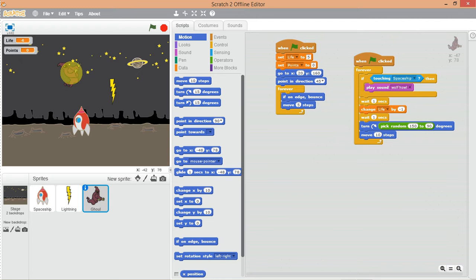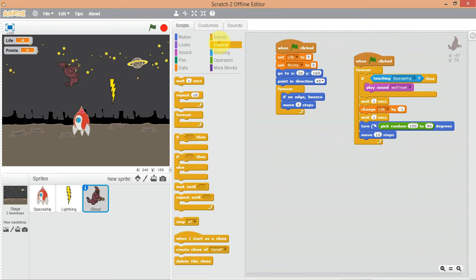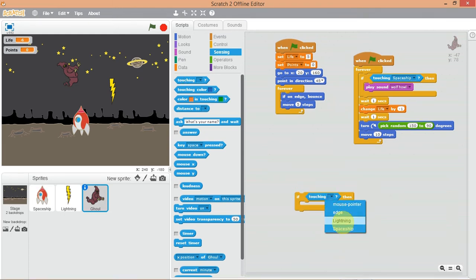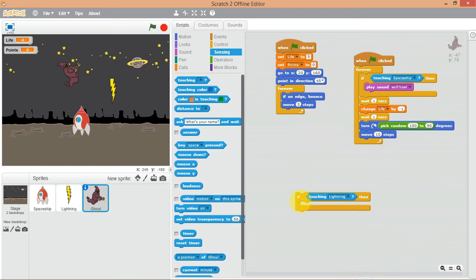So that's a conditional statement. Go back to control. I can bring down my code block. It's cool, right? So this is another conditional statement. Let's go for sensing again, because touching, that's sensing, right? So if touching lightning, that is if goal touching lightning. So what should happen? Play sound like a space ripple sound, because this is a space game.